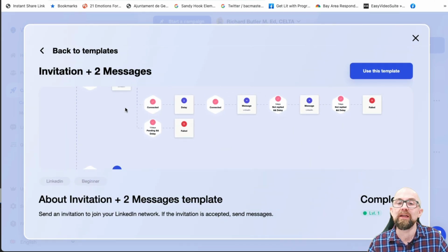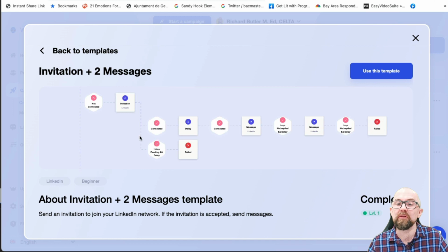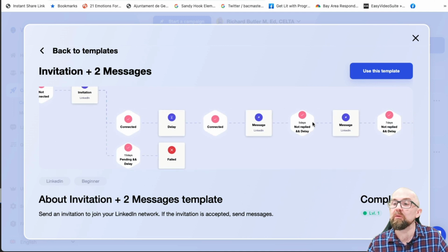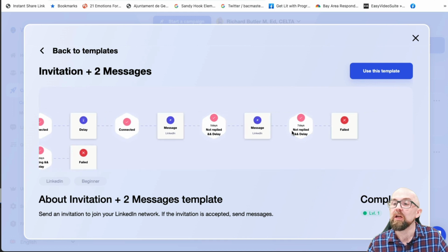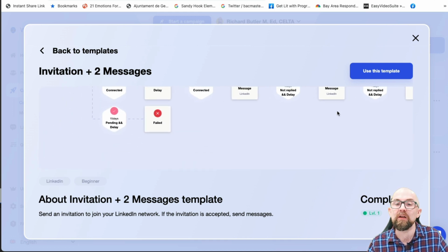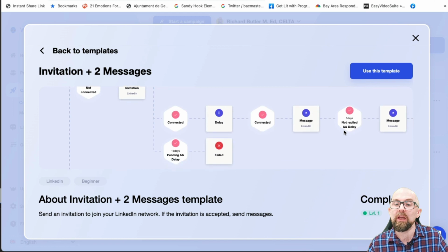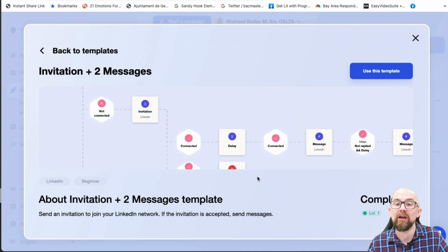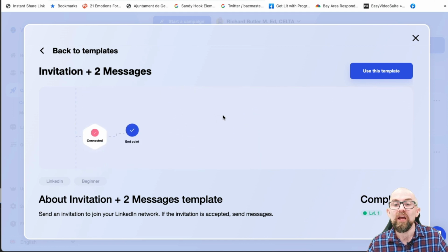So what it does is, it starts off here with an invitation. If the person connects, it gives a delay. Then it sends a message. If it's not replied to in 5 days, it sends another message. Then after 7 days, it just automatically fails. If they are pending for 15 days, it automatically fails. So that's if they're not connected. If they are connected, it won't send another message. Now, I found this campaign to be really, really successful.